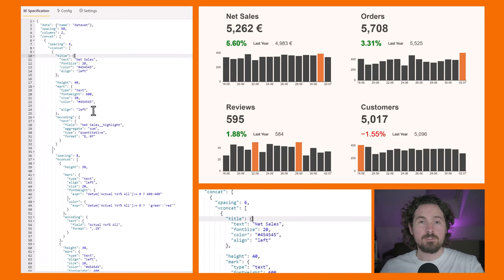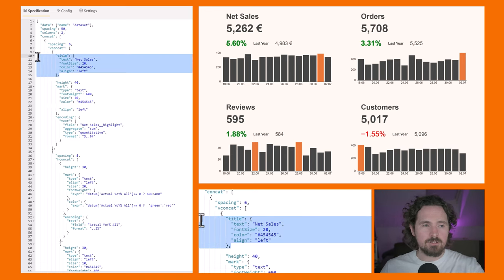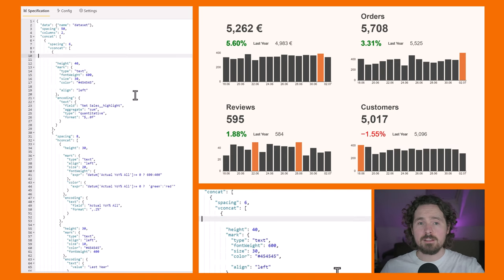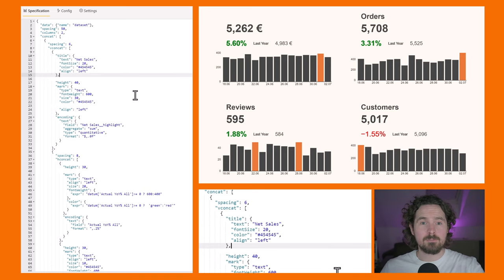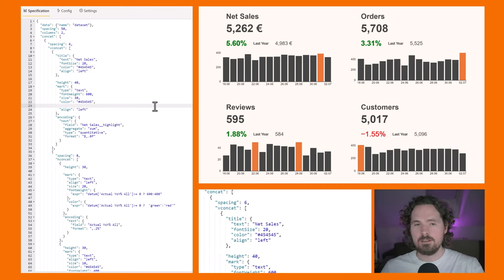So the first one that we're looking at is this net sales. It says title net sales. And again, quick demonstration of what this does. It's very little. It's just the word net sales. That's what it is, to give you some context of what's happening. It says net sales. Makes sense, right? And it's just setting up the font size, the color, aligning it to the left.